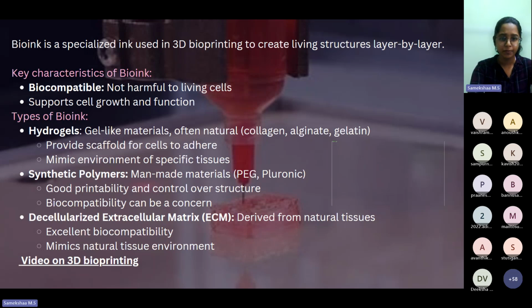The second type of bioink is synthetic polymers. These are man-made materials like polyethylene glycol or Pluronic. They offer good printability and control over the structure of the bioprinted object. But in this case, biocompatibility is a concern. We are not sure whether it is safe for the cells when we use synthetic polymers.